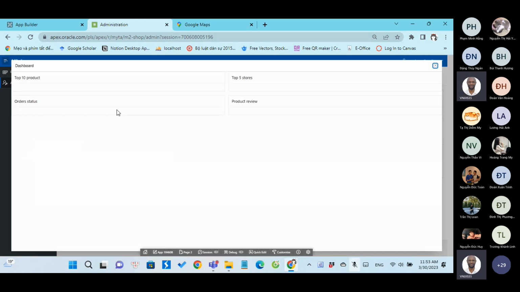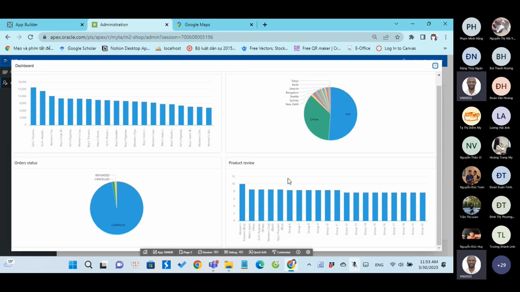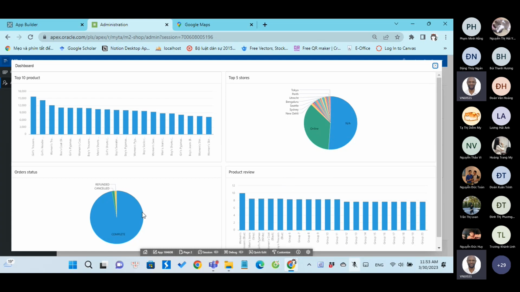Go to the dashboard. So in the dashboard, we have created top 10 products. You can see the top 10 products by the left. We can see the order status. Okay. And you can see the product review, right? So 2 pie charts and 2 bar charts, if you remember. So chart 1 is bar chart, chart 2 is pie, chart 3 is pie, and chart 4 is bar chart, right? So close that.